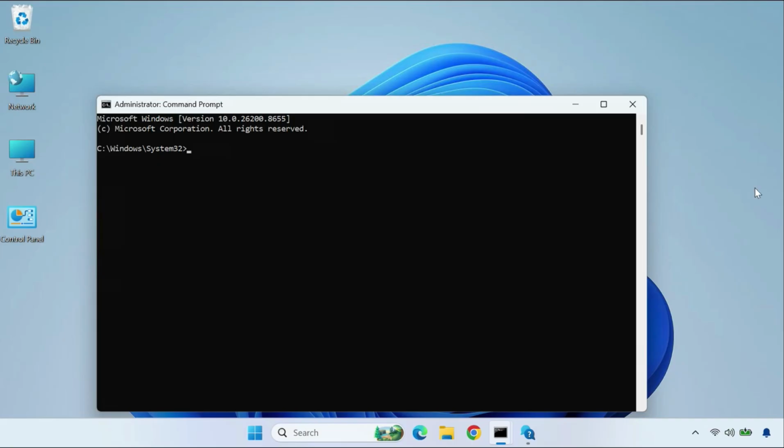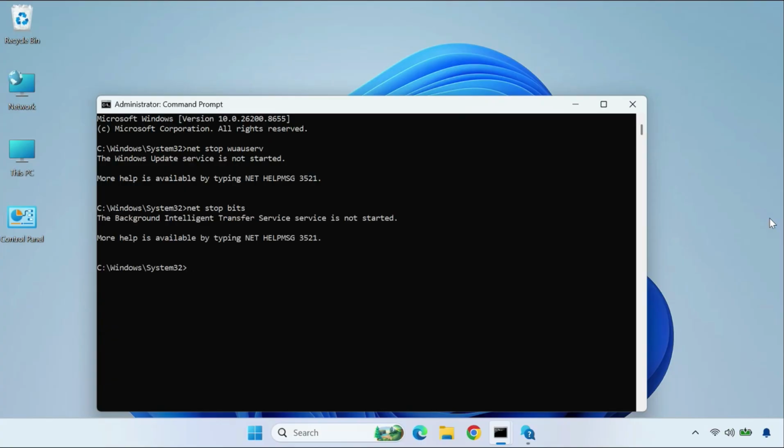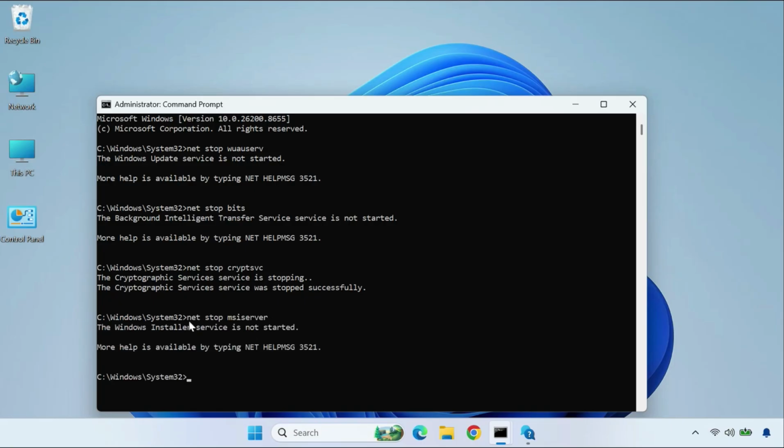Okay, so the first command is net stop, and type this. Okay, and then hit Enter. Then the second, net stop bits, and third, this one. This command I will give in the description, and you can type it manually, so no worry about it. Okay, this is the fourth command: first, second, third and fourth.